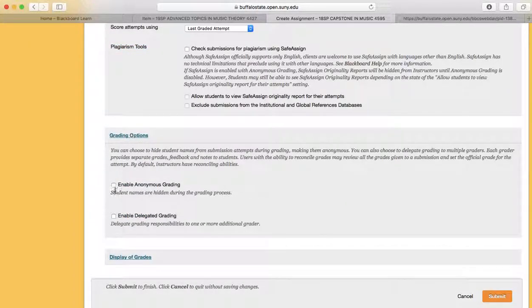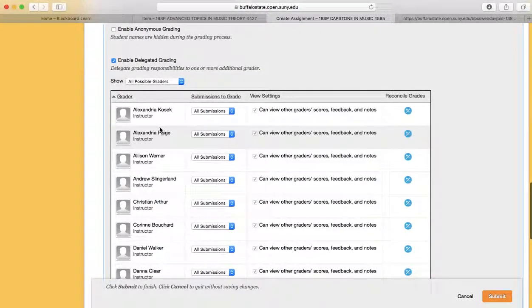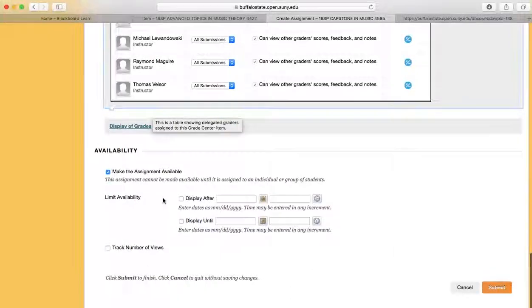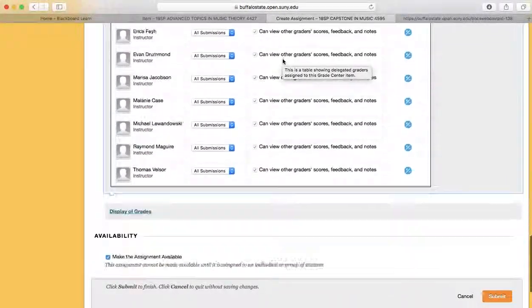Now this is something, if you have a student teacher, a TA, or any kind of other professor, you would want to probably enable delegated grading. You select yourself and the other person that you'd want to use. Now you have all been given instructor access here, so that's why you all come up here.